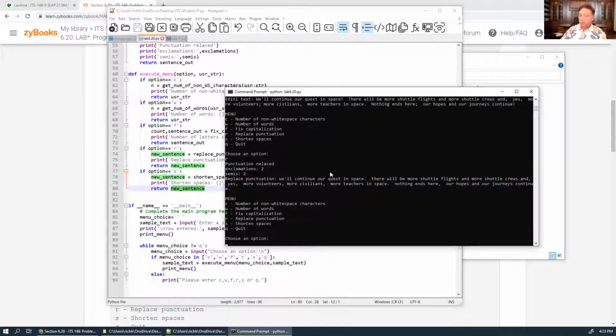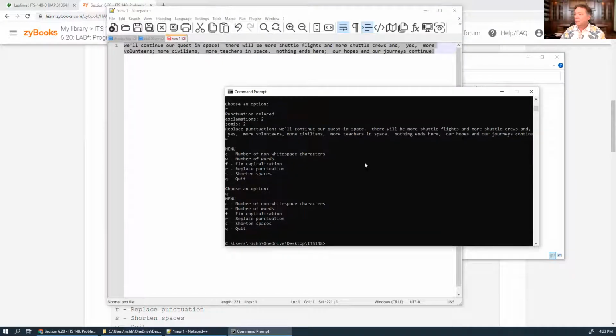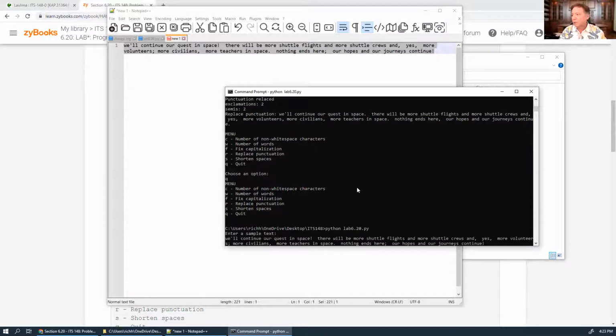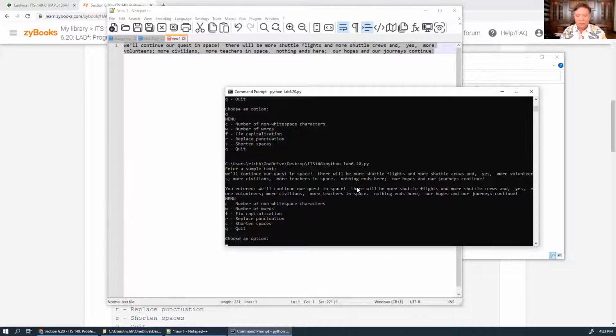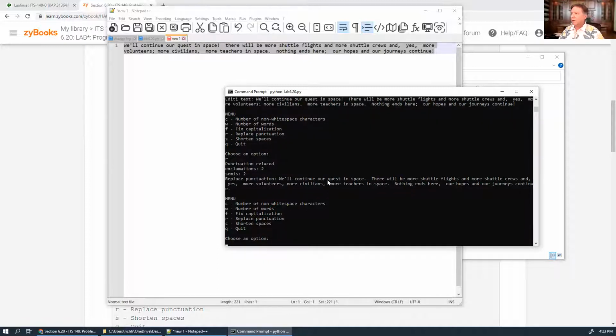So I'm going to see what this does. So that way I can see if, like, first of all, let me quit this first, and let me copy this. And so I'm going to run it and paste in the sample text. And now I'm going to fix the capitalization, F, and the capitalization's fixed. Then I'm going to replace the punctuation by doing R. And yes, it comes back. The capitalization is still there, but it replaced the punctuation. So the last thing I want to do now is shorten spaces, and it's 423, so it looks like I might finish.